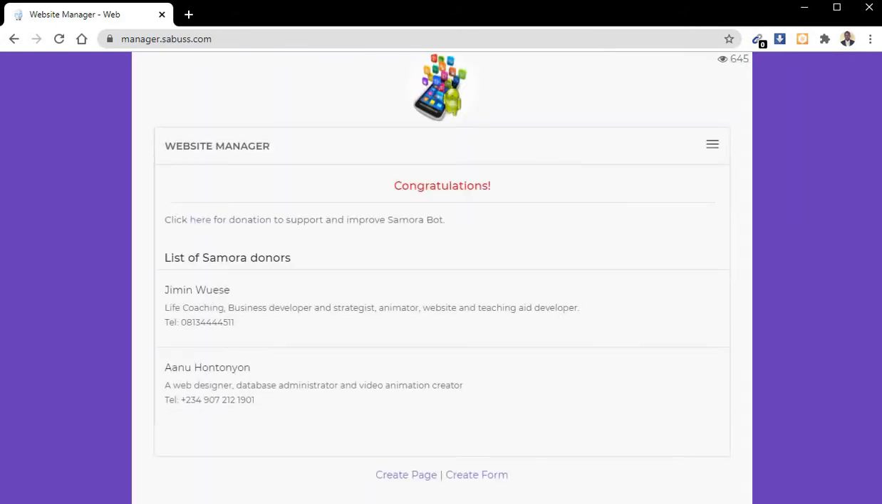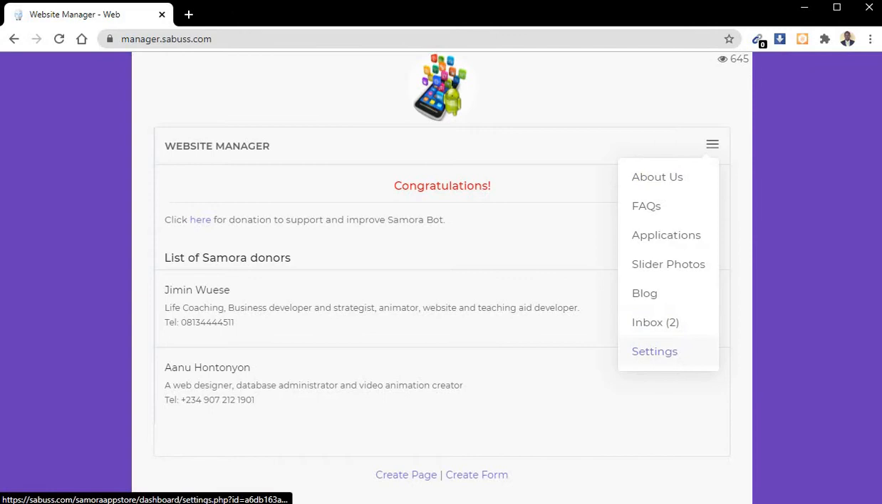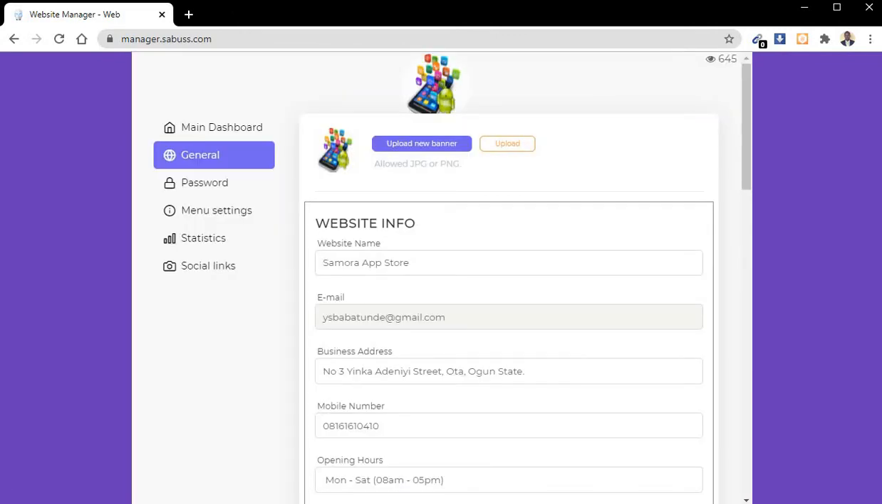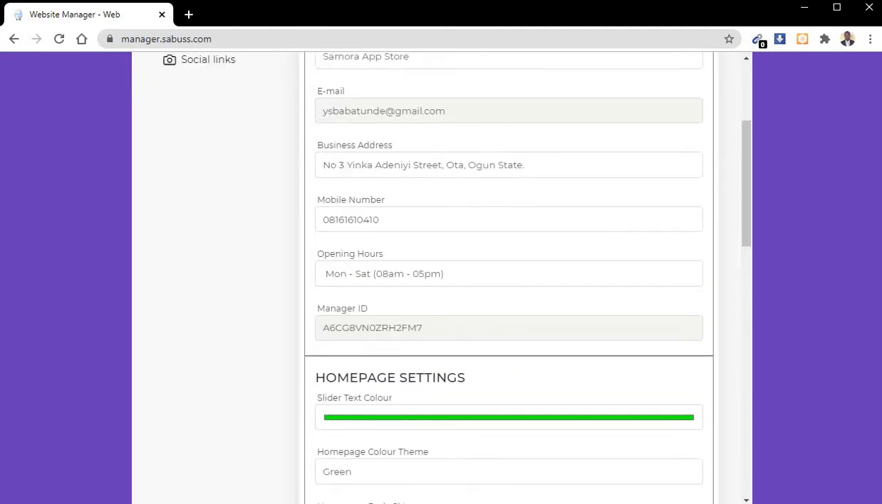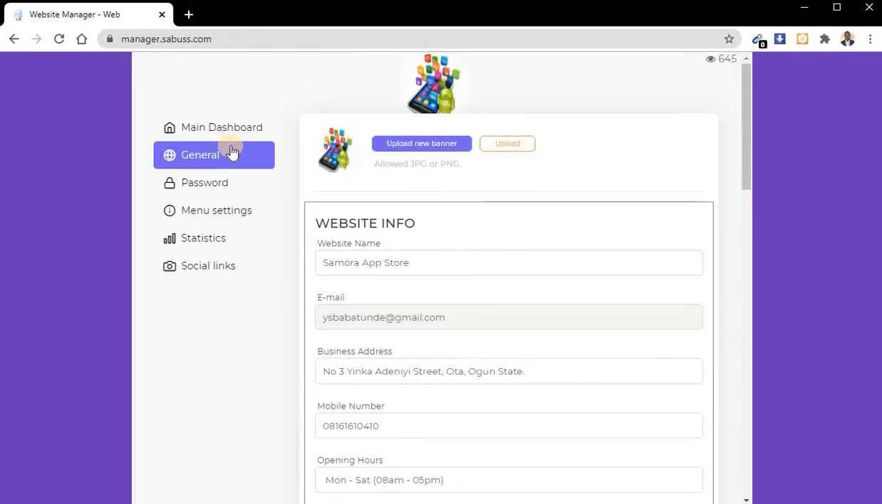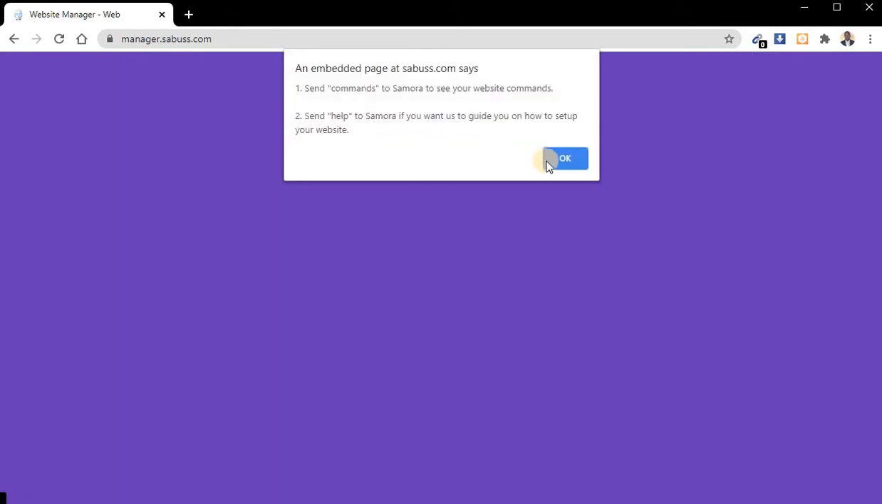The manager is open. How can you find your own manager ID from your phone, from your Samora bot? Go to your website manager and scroll down. You will see manager ID here. You can see it here. Here we go. Now we are moving on to online form.